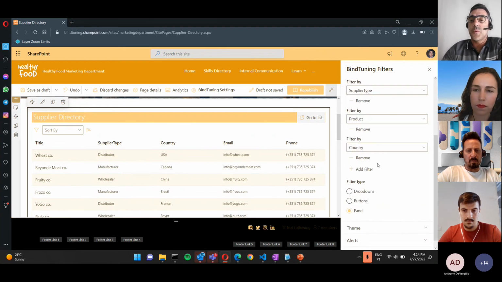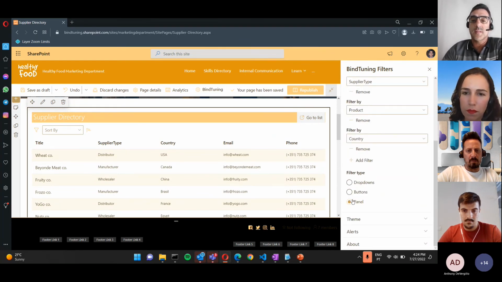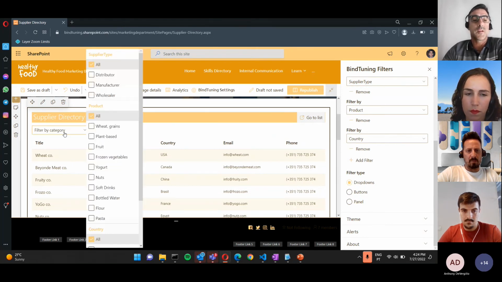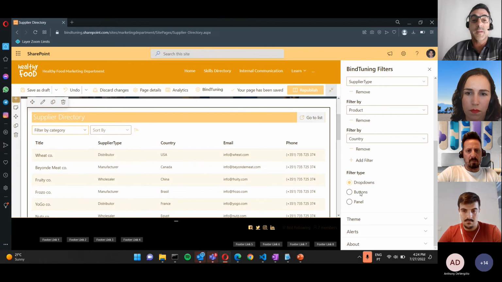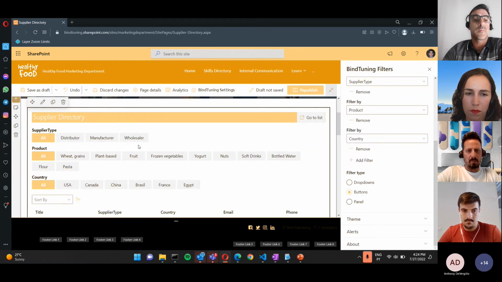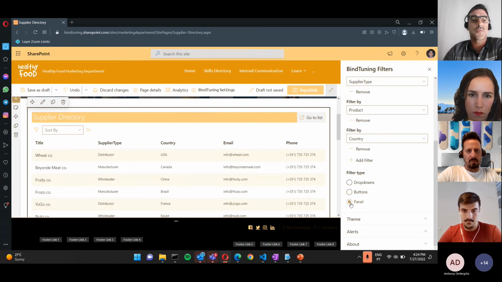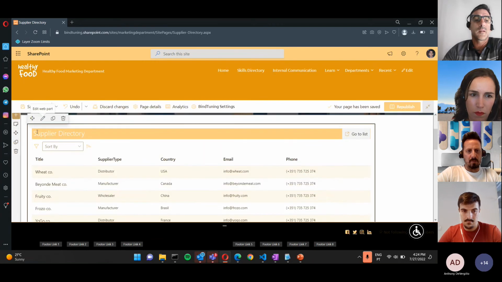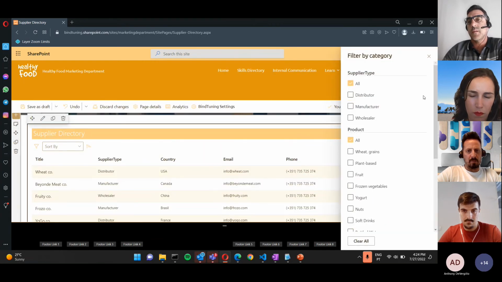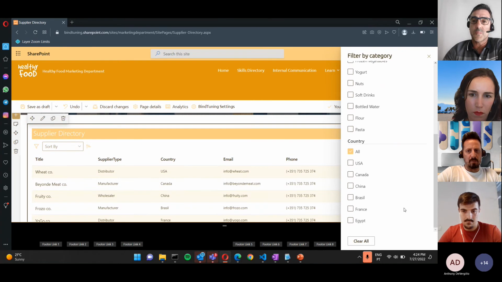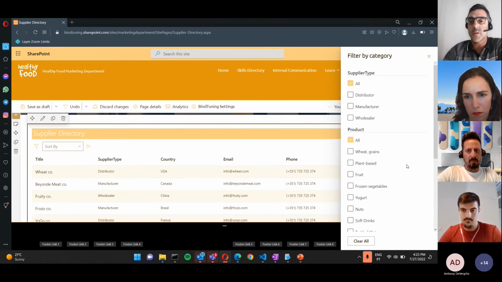And here we can choose if we show the filters as drop-downs, as you see here, or as buttons, as you see here. And okay, I have a lot of filters here. Maybe I just want to show as a panel. If I choose to show as a panel, then after clicking here, we can have this panel here, which is easier to see all the information.